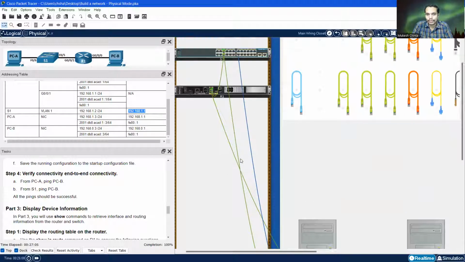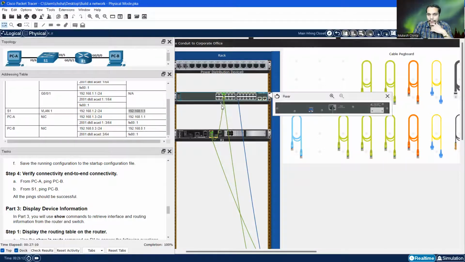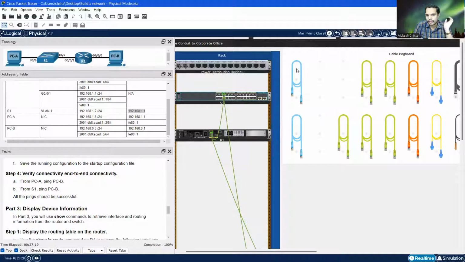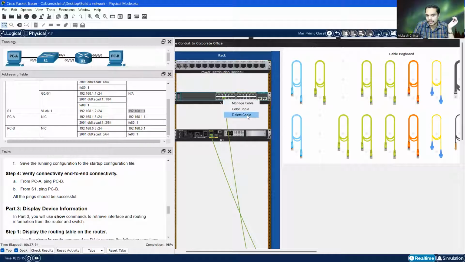And here I want to show you just a couple of tricks. If you want to remove this cable, you can right click on it and delete it. Otherwise, you can simply remove this and put it back onto the shelf like that. And if you want to remove this also, you can simply drag it and drop it here. So the cable will be removed and placed back. If you want to remove a connection, you can just click on this and simply delete the cable there.